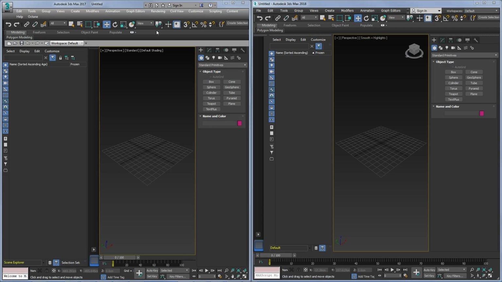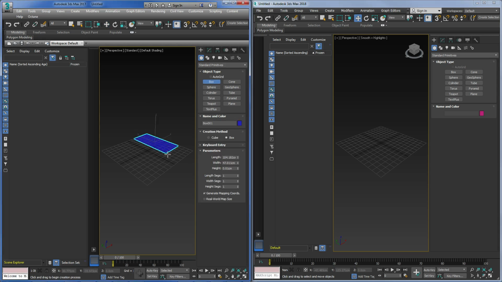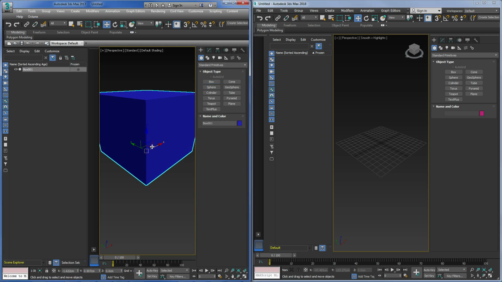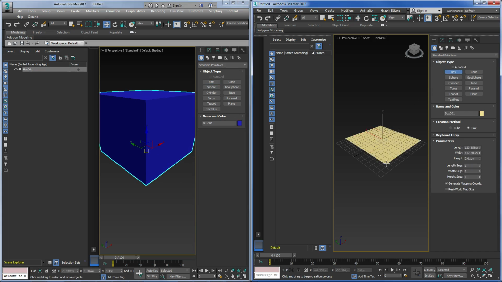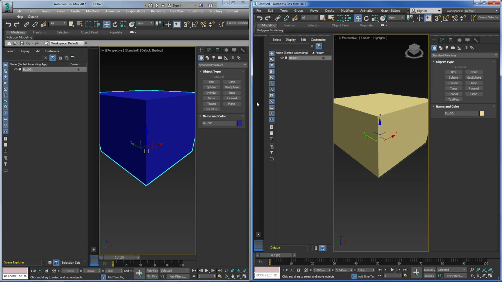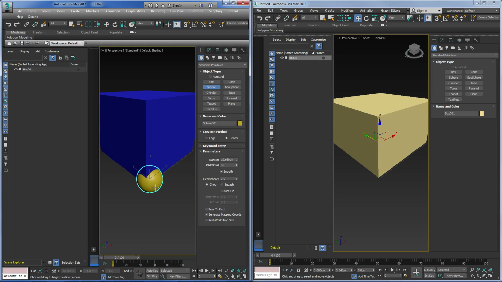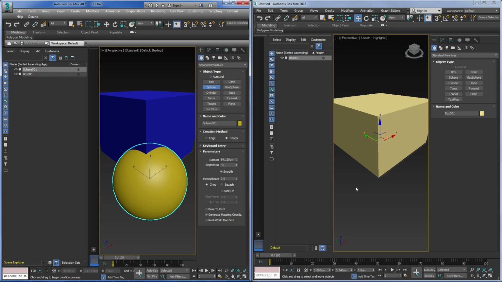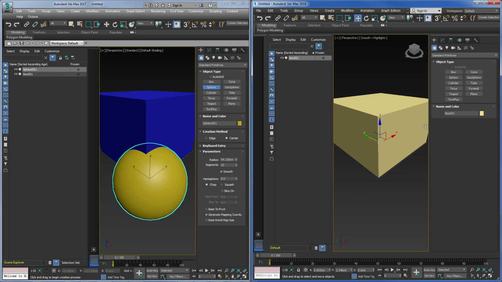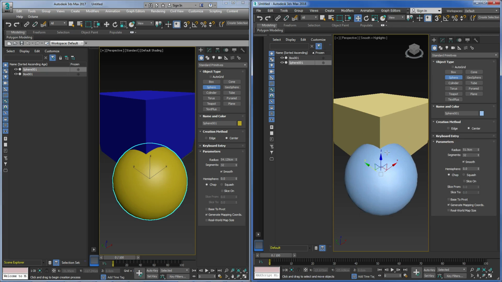So to illustrate it, I've got Max 2017 on the left, Max 2018 on the right. I'll start by creating a box in 2017, create a box in 2018, and then I'm going to create a sphere that's intersecting this box in 2017. Repeat the process, creating a sphere in 2018 so that it's intersecting. Whoa, there we go. That's the ticket.